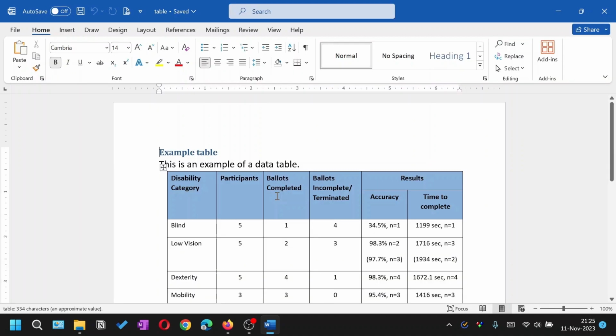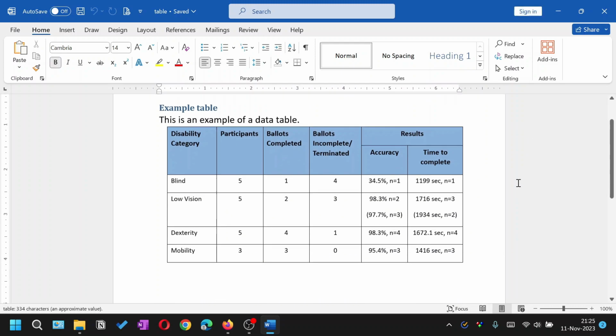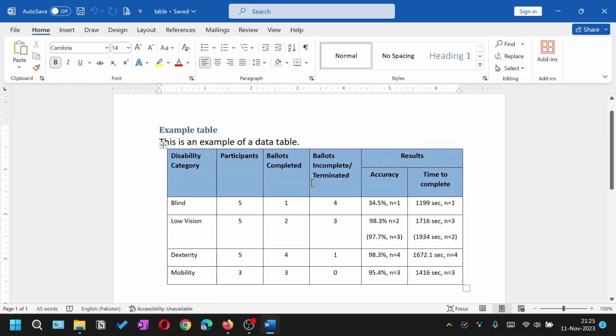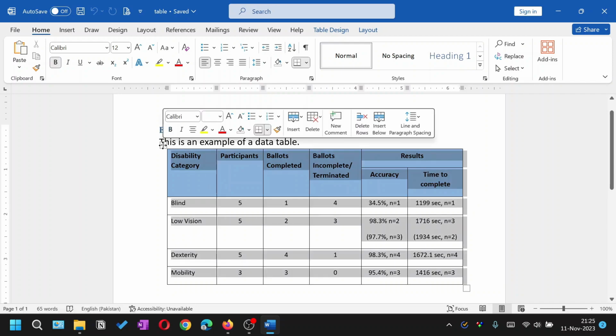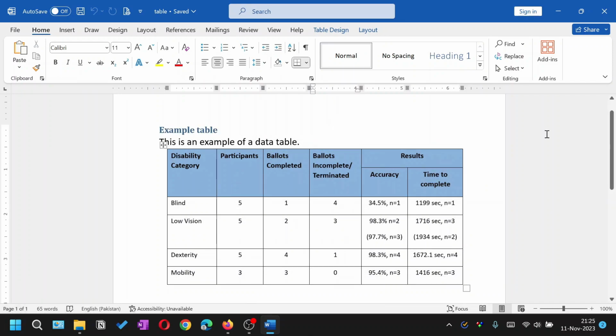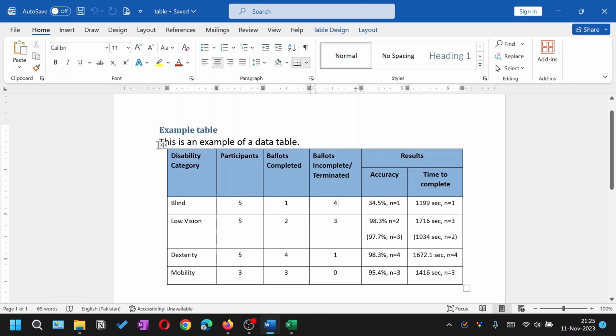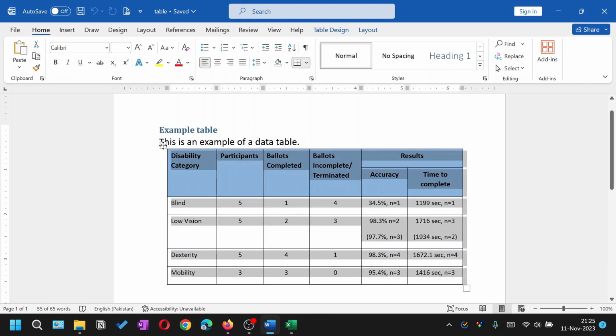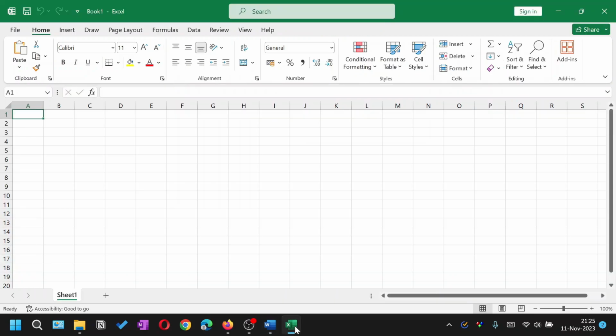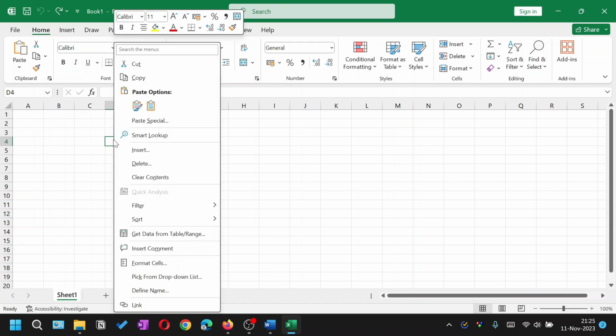Now this PDF file has been converted into a Word document, and as you can see, this table can now be selected. So now we will open Excel, open a blank sheet, go back to the Word document, select the entire table, right click, copy, go to Excel, and select the cell where you want to paste it.